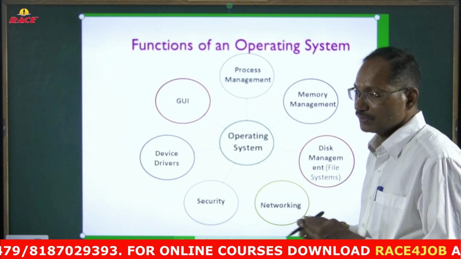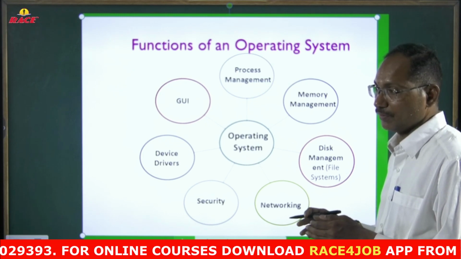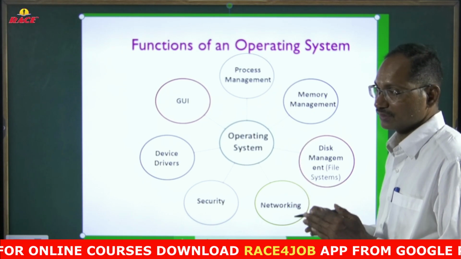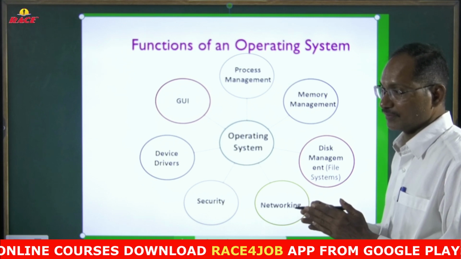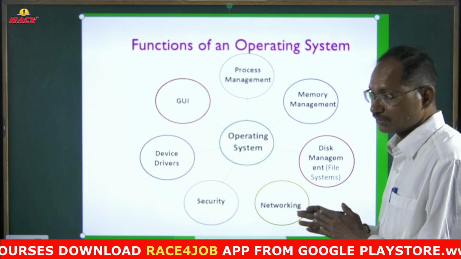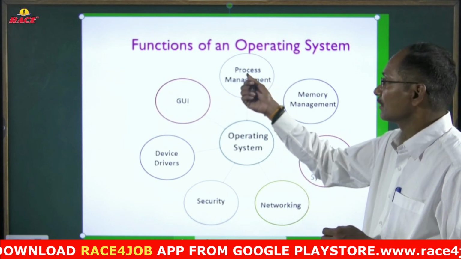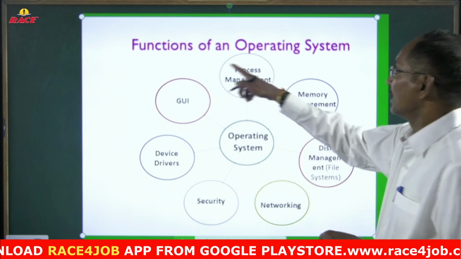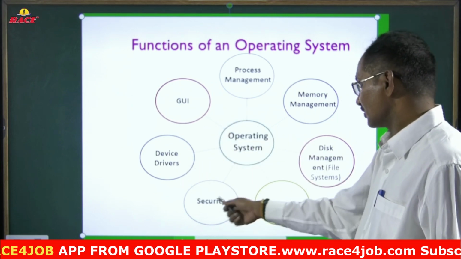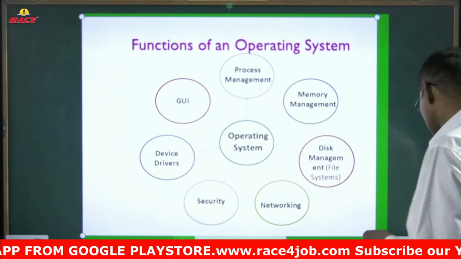Process management. You are given at least three tasks on the computer. You open MS Word, you open the VLC player, and you open Acrobat. The computer will divide the first task, second task, and third task. The first task is completed 50%, then it goes to the second task. Then after 75% of the second task is completed, the third task will be started. So it simultaneously divides the work of the tasks. This we can call process management. So the functions of the operating system control everything: GUI, device drivers, security, networking, disk management, memory management, and process management.